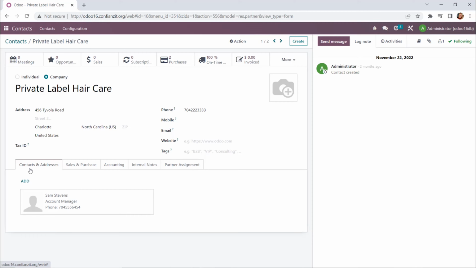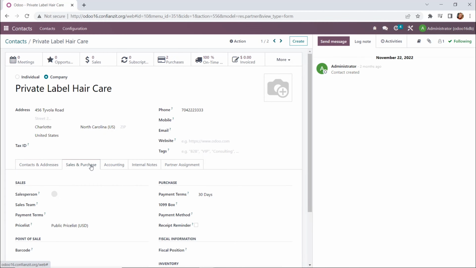We have our contacts and addresses tab here. We can add additional contacts here. This is anyone who's associated with this account or vendor in our case, so Sam Stevens. He is held underneath our contact for the company level.